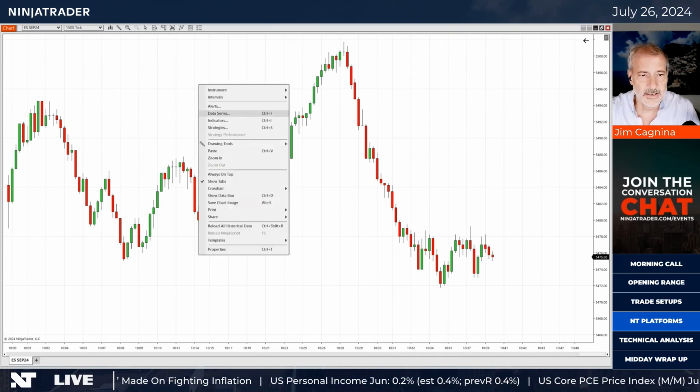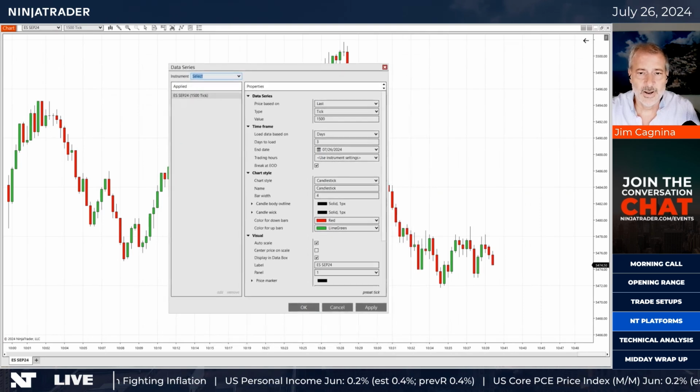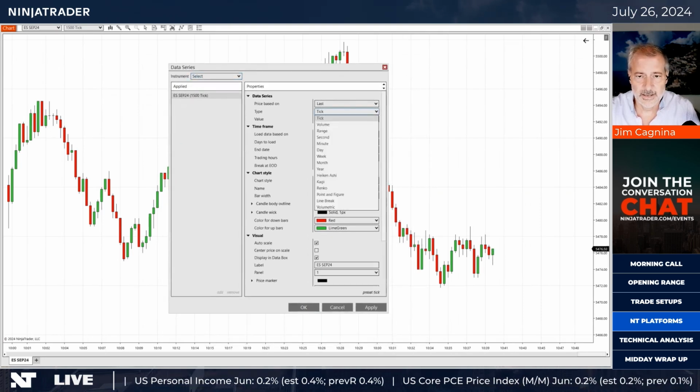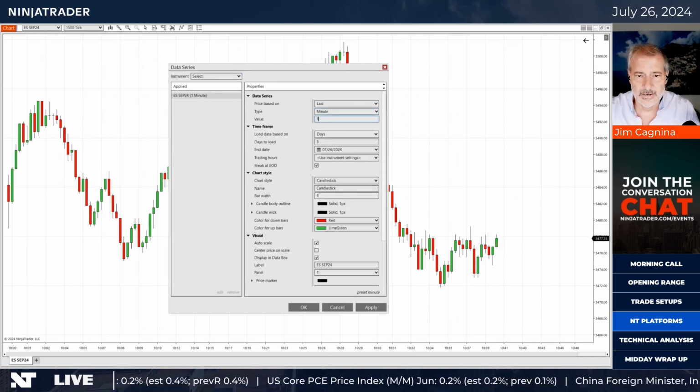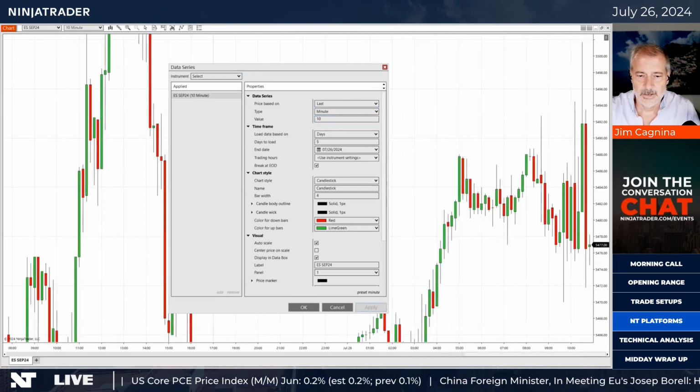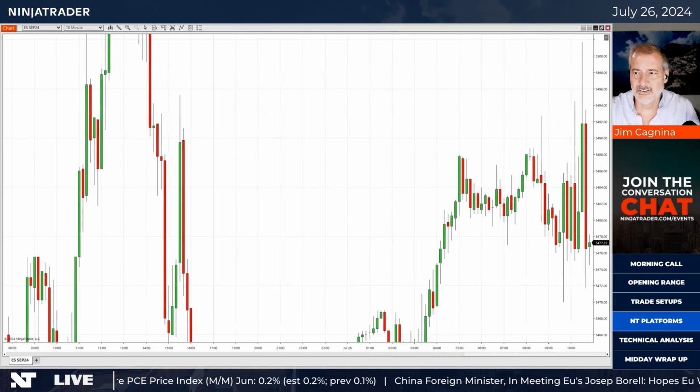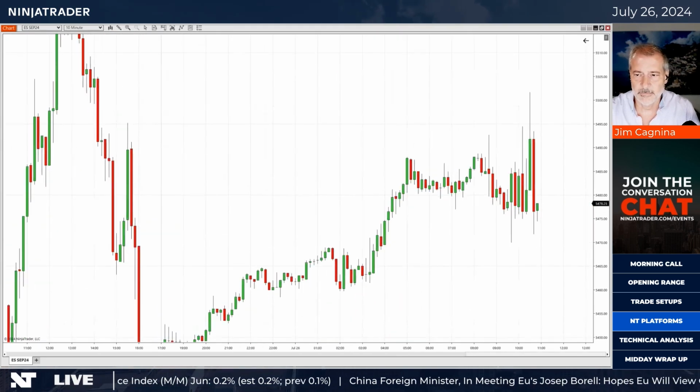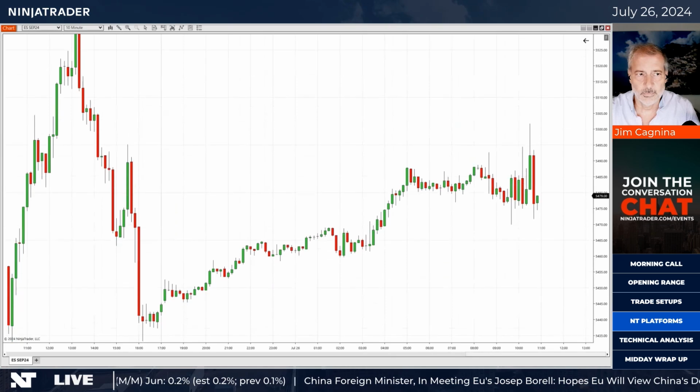I'm going to right click again and go to data series. Now, if I want to toggle back to a candle, instead of tick, I'm going to change it to a time series candle, right? Just change it to minutes or days. And then my value, everybody knows I like 10 minutes. Hit apply and okay. And now I'm back to my 10-minute chart, right? Now, you could have as many charts open as you want.